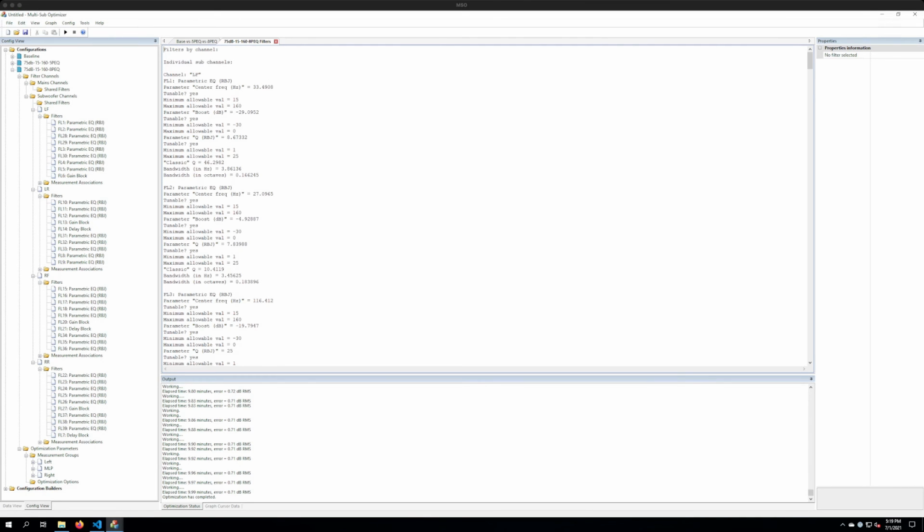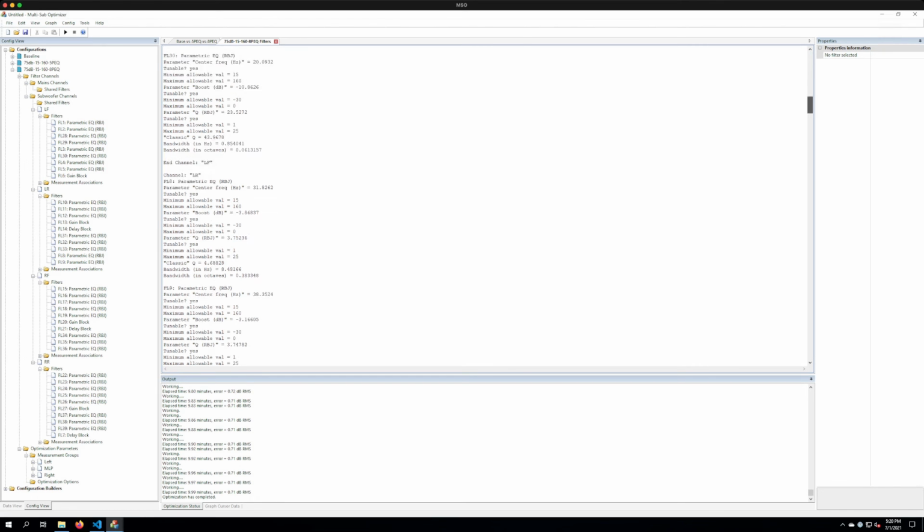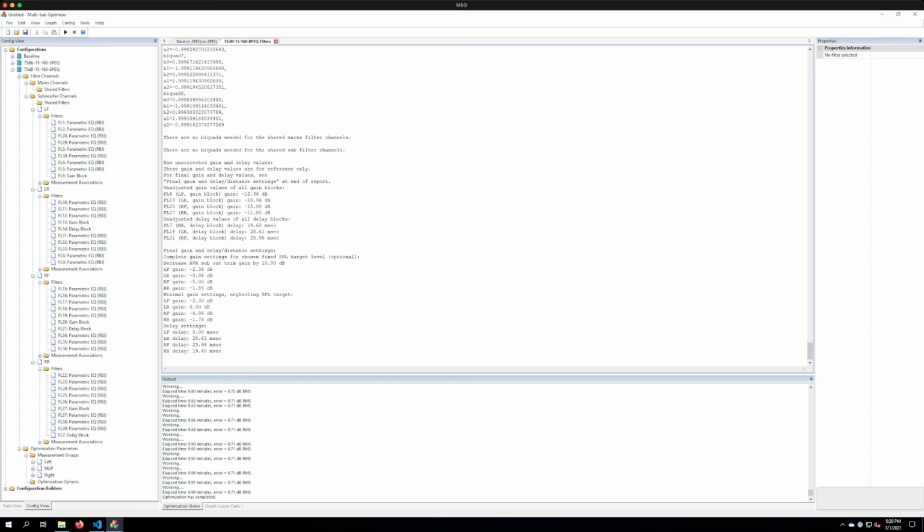So here we can see our performance metrics, our filter report for this particular config. It's got the name of the config at the top. You can see that in the tab name. A lot of information in here, a lot of raw output. We just want to scroll all the way to the bottom. This is the stuff that we really care about.